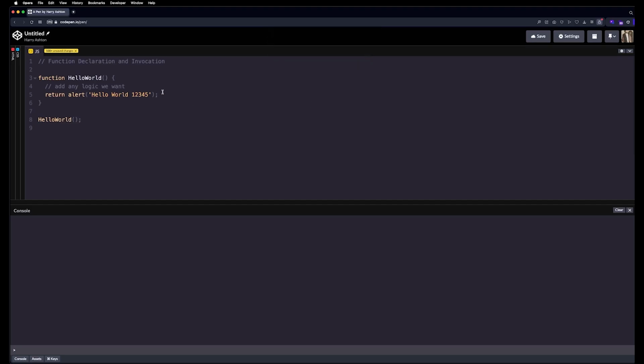It's a good way of just showing something really quickly without having to open up the console, and it goes over your UI on your website. So we'll return this to console.log for now, and then there we go. That is the basics of a function.